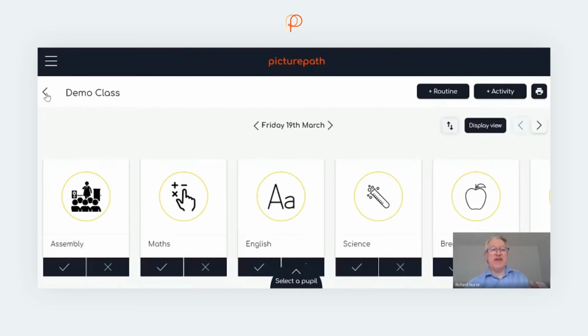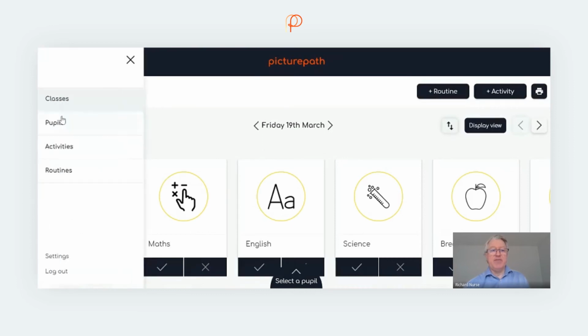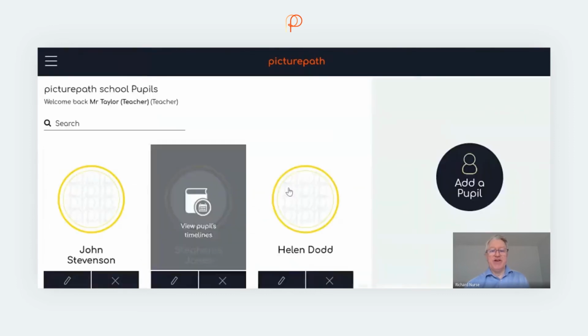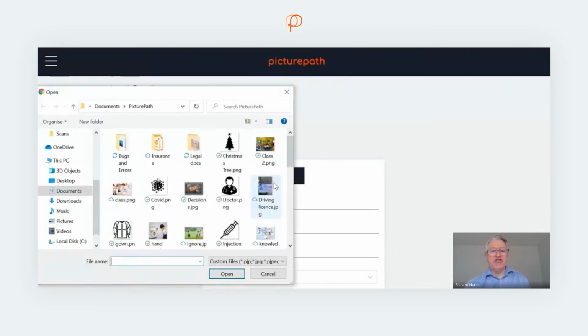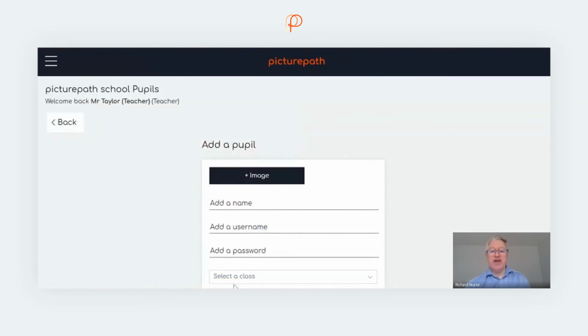So we've just run through how you create the classes. If you wanted to add pupils, you just use this menu on the side here and you can add a pupil. It's exactly the same as adding the class. You search for the image of the pupil you're going to add, then add a name, a username, and a password, and assign them a class. The username and password means that if you've got a child working on a tablet or a Google Chromebook, they can log on using their username.